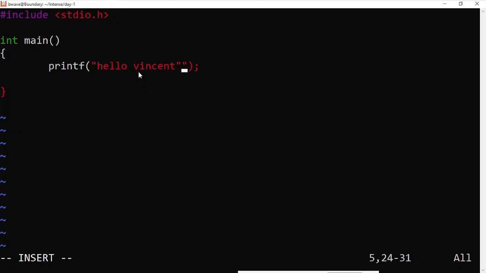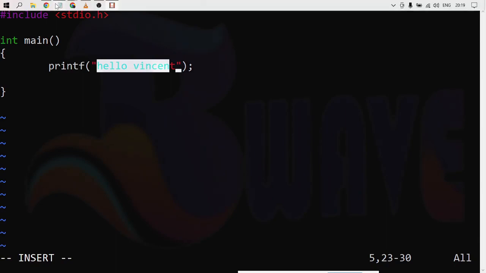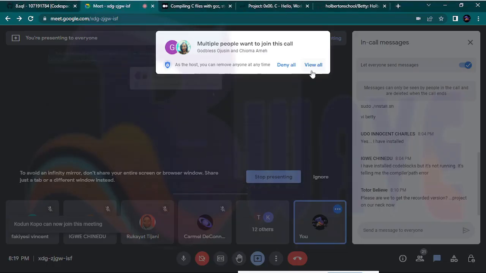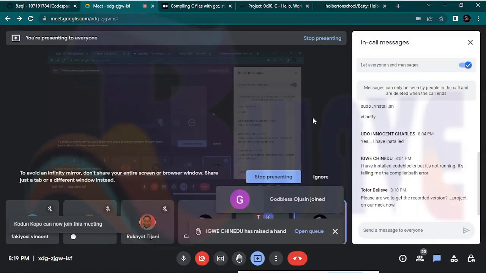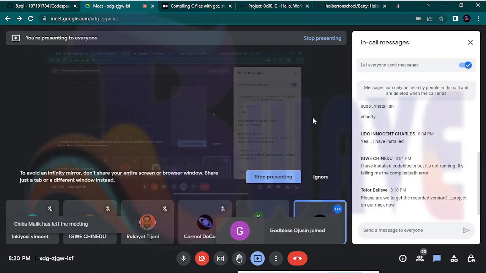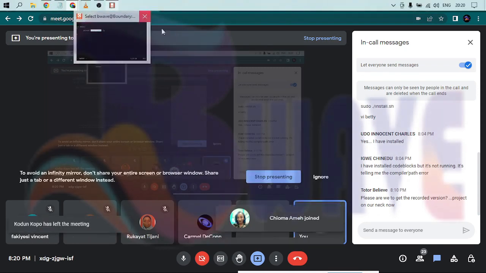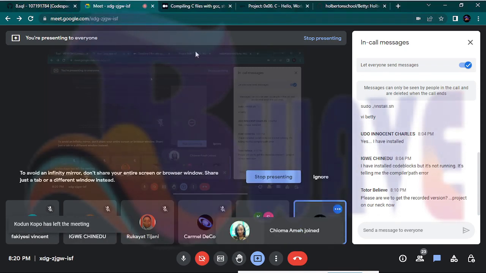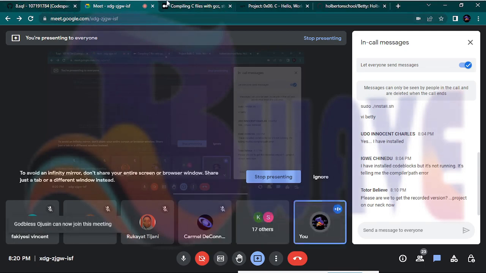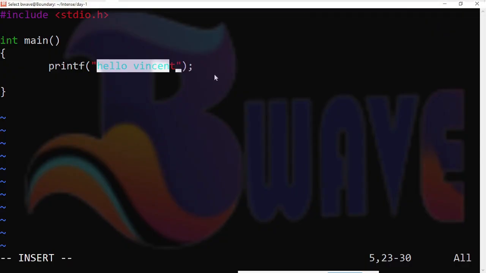Before, when you have quotes in C, quotes in your printf function here, C reads them as part of the printf function. So it will print anything. So by default, C would print everything in between our quotes.